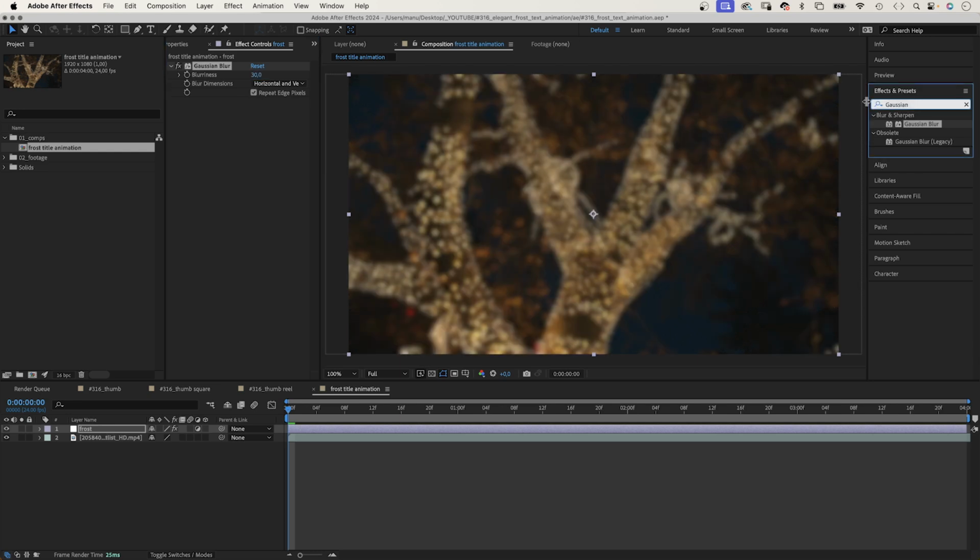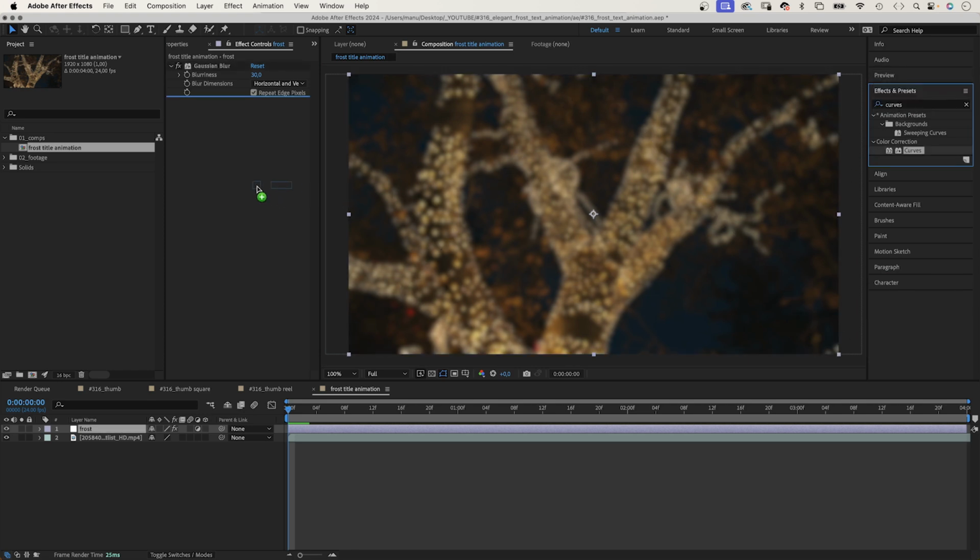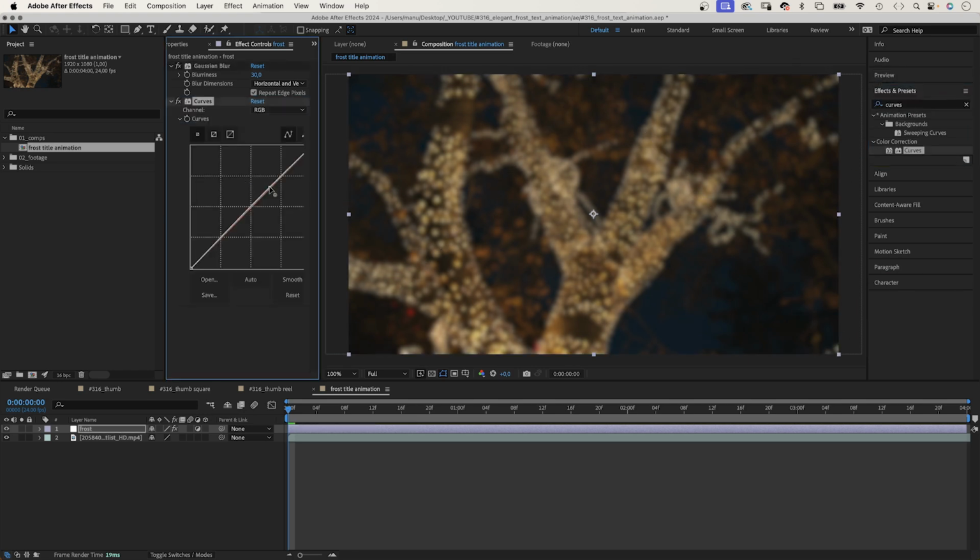Next, we add curves. Search it in the Effects and Presets window again and slightly increase the brightness of the middle values. We drag the line slightly up and left, somewhere in the middle.